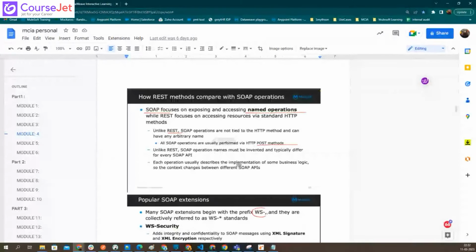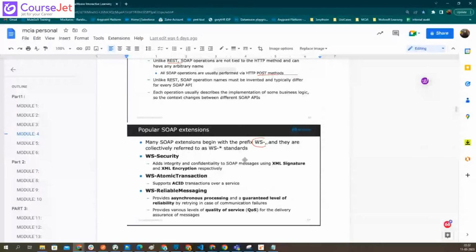How REST methods compare with SOAP operations. You are already aware that in REST we have methods like POST, GET, PUT and all, right? But in SOAP it will always be POST. You can define the operations, but the method will always be POST for SOAP. With SOAP, you can only use the POST method. None of the other methods are allowed. You can check that on Google as well. SOAP always has the POST method.